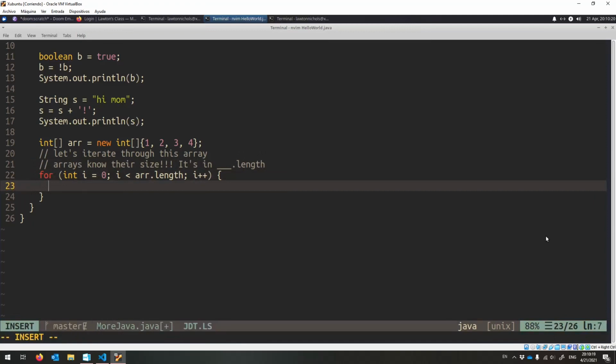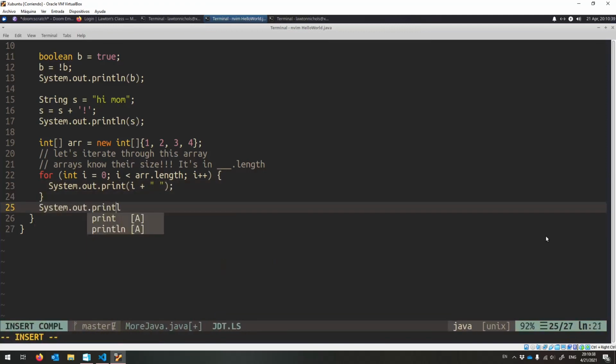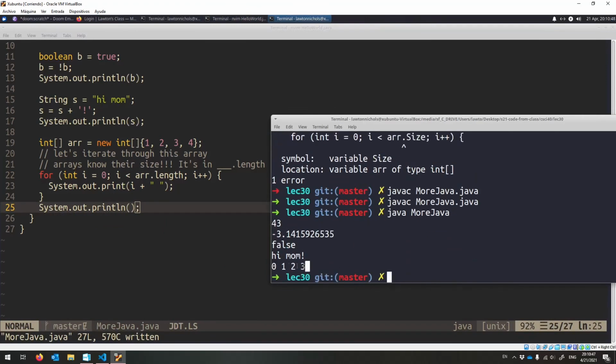And so then I can output system.out. I can just say print instead of print line to print the i, and then plus maybe a space. And so then they will all be on the same line. And then to print a new line, I can just say system.out.println with nothing, and it'll just print nothing and then a new line right after. Let's see if that's happy. Yeah, so here's printing 0, 1, 2, and 3.